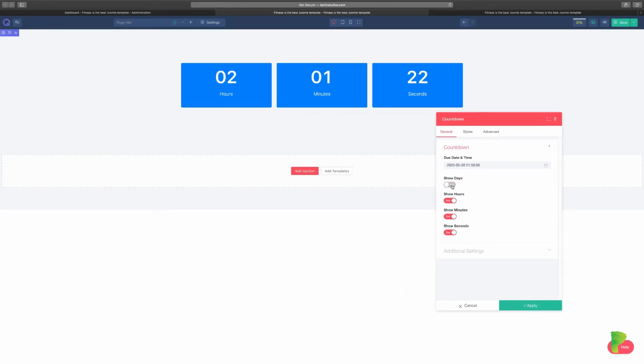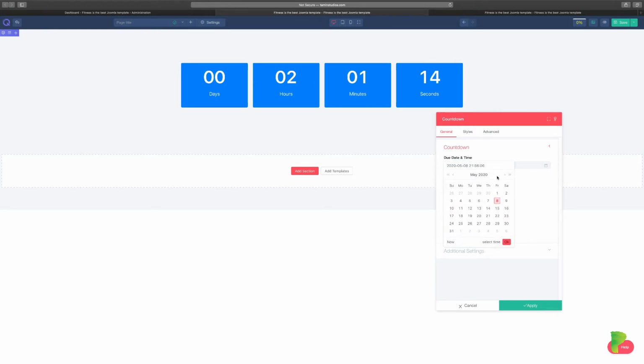Do you want to show the days? You can pretty much remove what you want to show, or you can leave everything as it is. You can choose the countdown date drop down as well. So I'm going to go right here and choose that date, and it's going to automatically just adjust. You can go here for more settings.